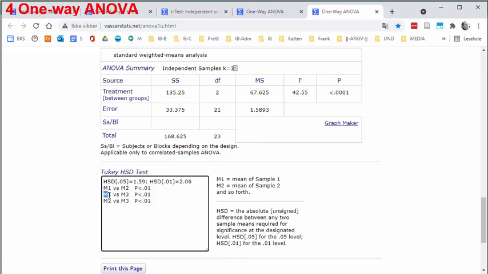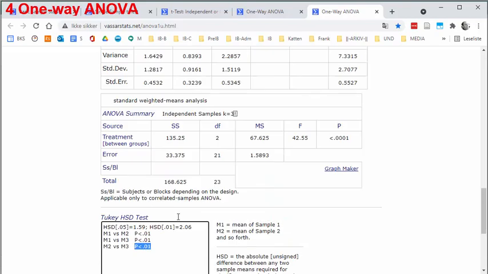Then it checks bokashi and compost, and that was what was done here, so we already knew that. But then, more interesting, it checks M2, which was bone meal, versus compost, and that was also significantly different.